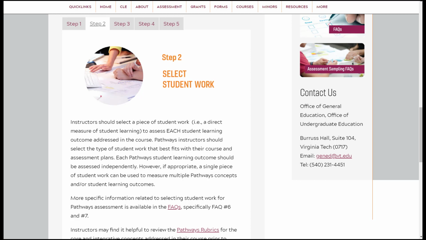You should select the type of student work that best fits with your course and your assessment plans. Several examples of student work that Pathways instructors have utilized for Pathways assessment are papers, projects, presentations, quizzes, and multiple choice items on exams. But virtually any type of student work that aligns with a Pathways student learning outcome may be used. Additional information relating to selecting student work is provided in the FAQs document, which is linked here in Step 2 and also in the General Resources sidebar.